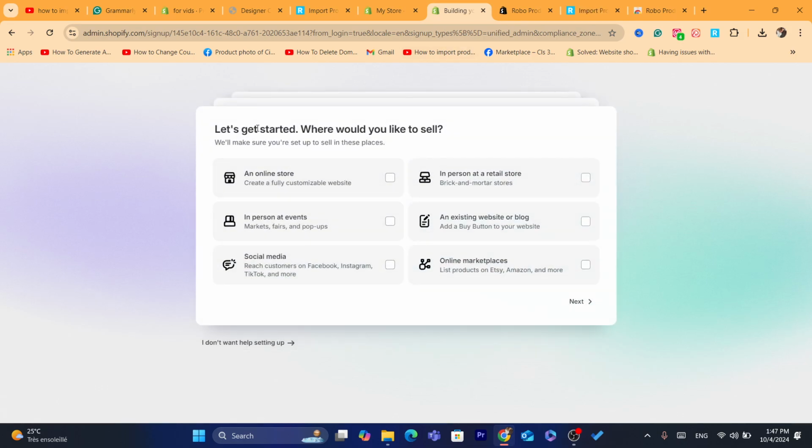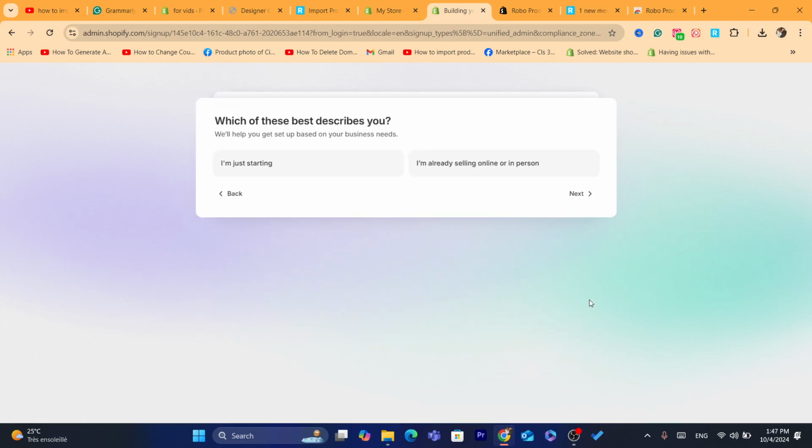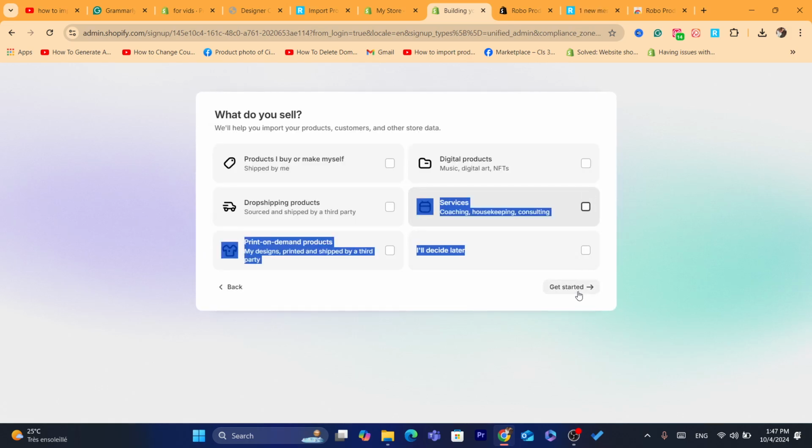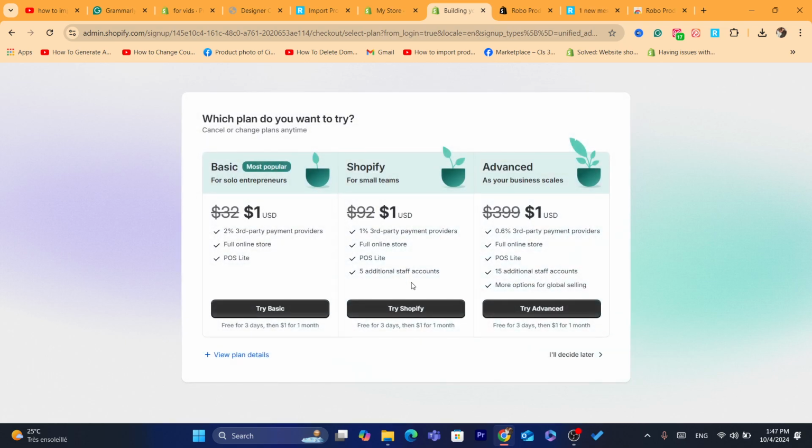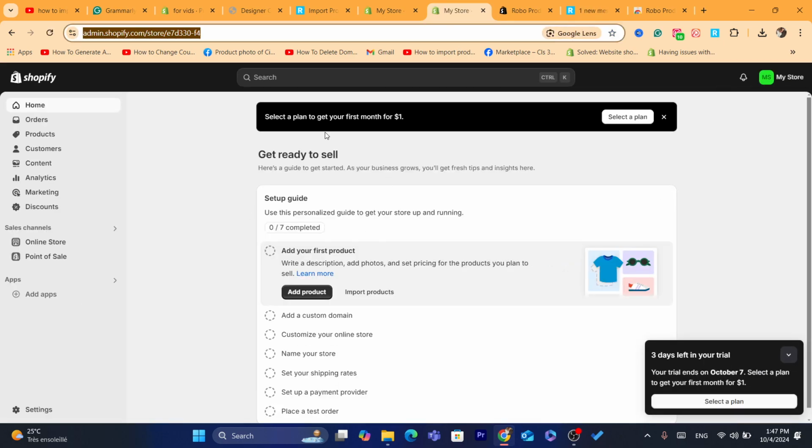Now, as you can see, it will ask you where you would like to sell, in person or retail store. I'm going to select an online store. Click on next. Which of these best describes you? I'm just starting, for example. Click on get started. Here it will ask you to select a plan. Just go with I'll decide later, just use the free plan. Okay, now as you can see, we have successfully created a new Shopify store.